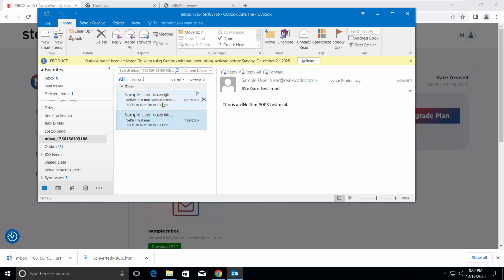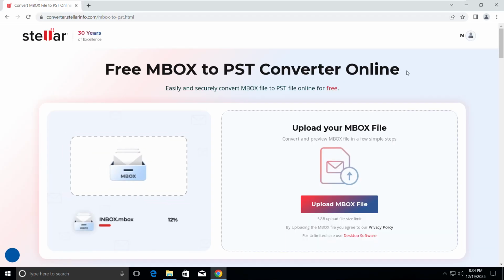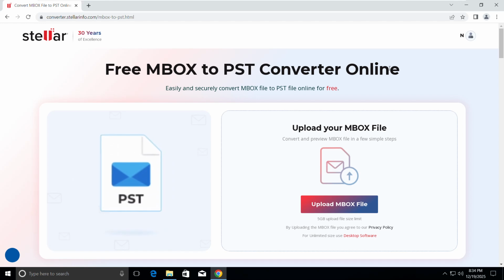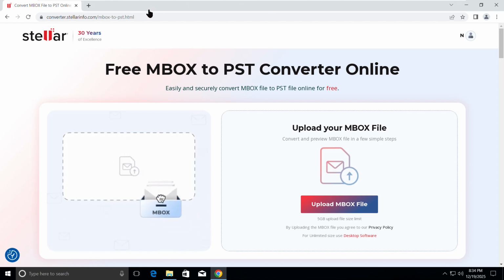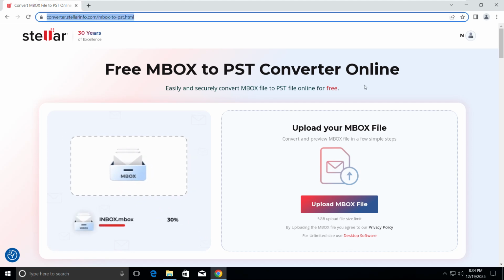So it is very interactable, and we can use it and we can see all the data over here in Outlook. So this is a web-based tool. You can just use it on the web browser only using this link, which I will provide in the description.